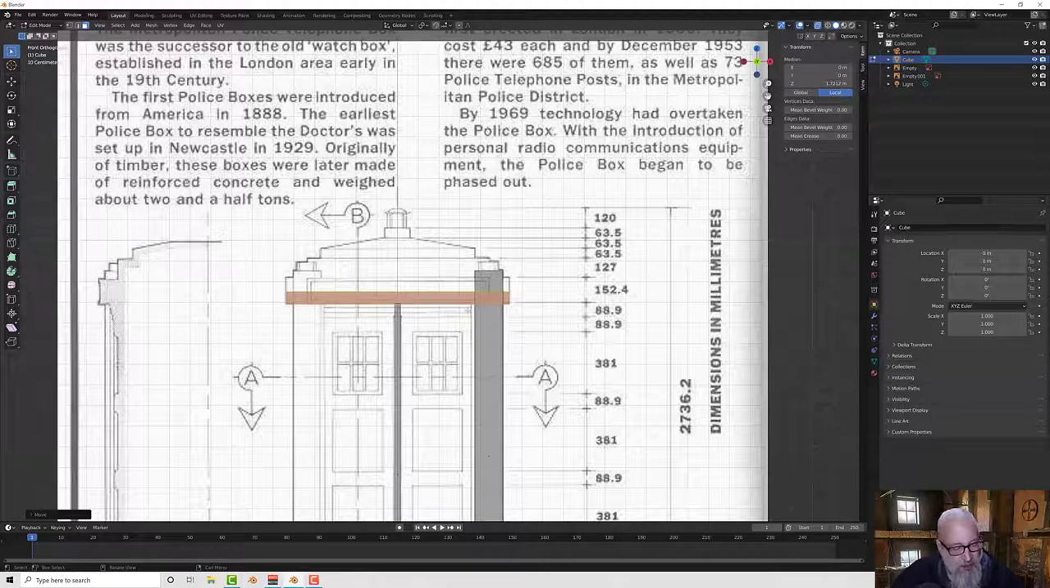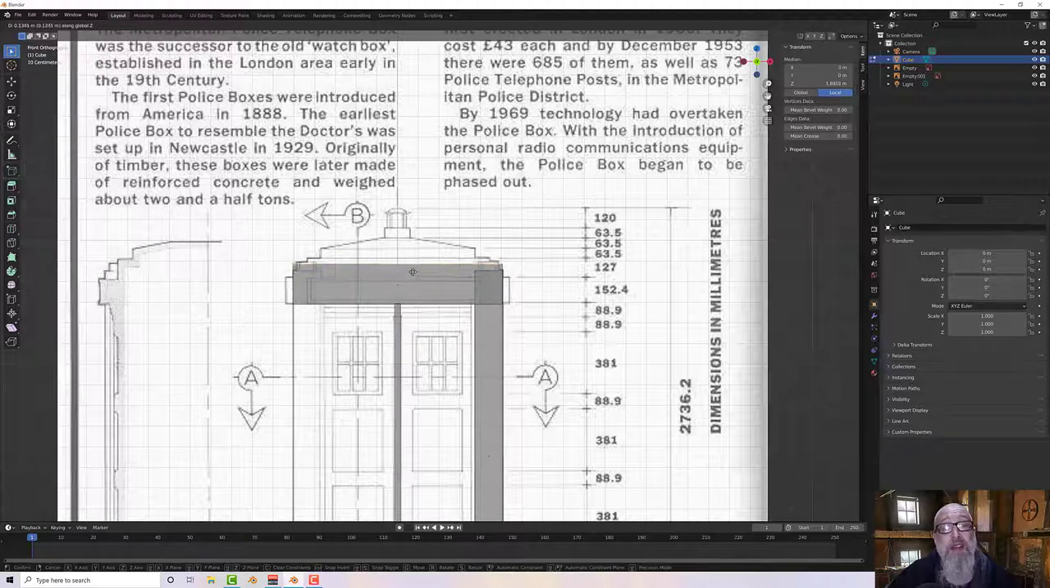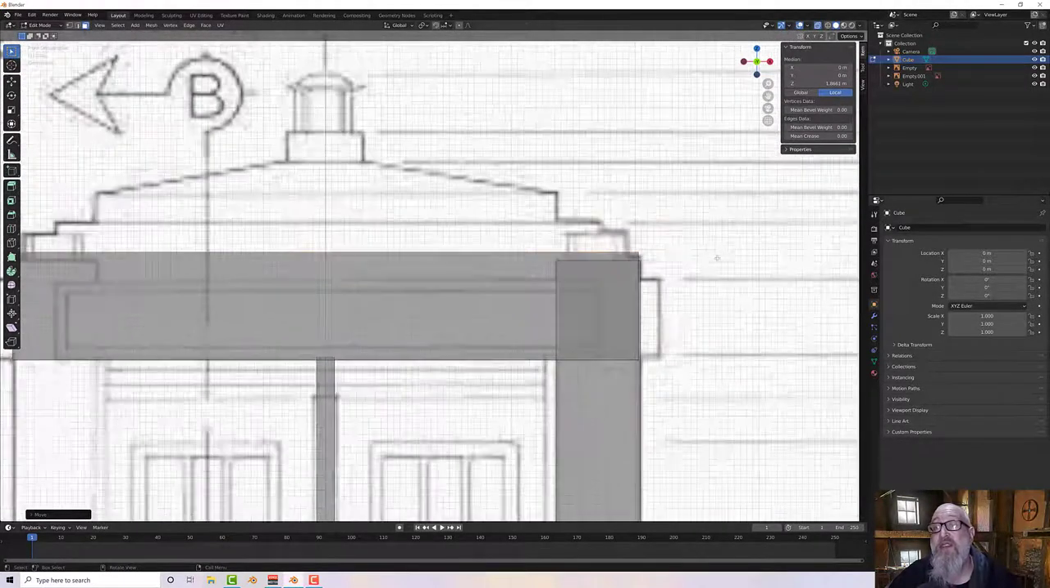So if I press G and then Shift Z, it will, whoops, not G, sorry, I keep doing that, I do apologize. I'm not trying to confuse you, I'm confusing myself. So it's S and Shift Z, and then I'll bring that in to just inside that post. Then if we select this top polygon, and this time we do want G and Z, I'm going to bring it up to somewhere around there. I think that's where our first step is.